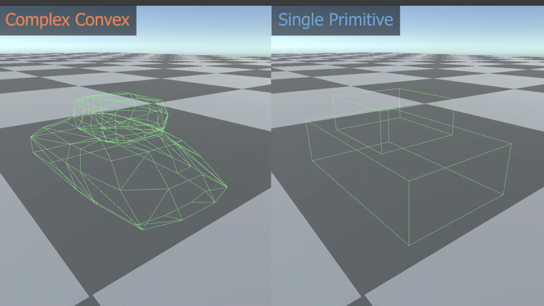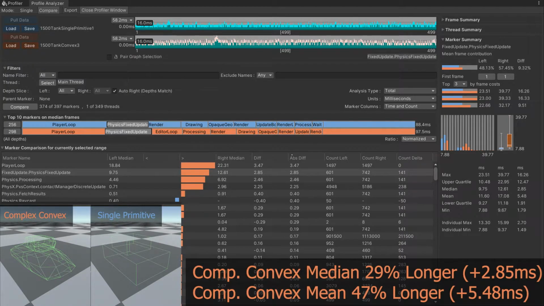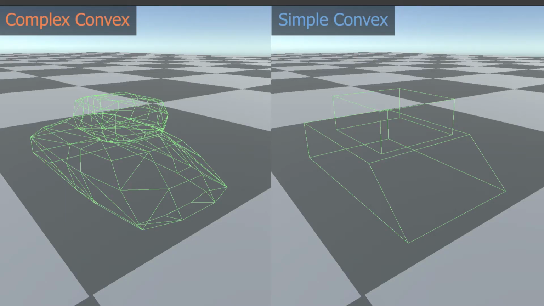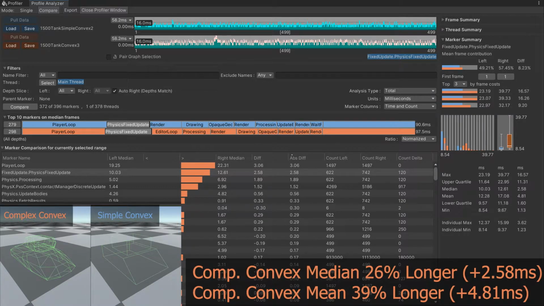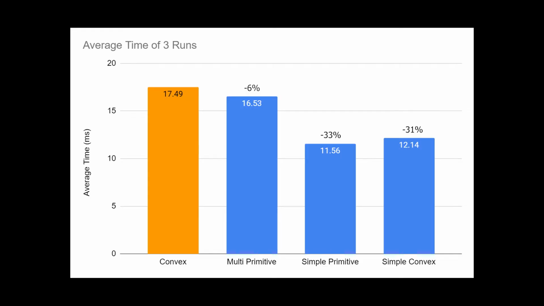Now for convex versus single primitive. These are the results I expected. The single primitive tank performs much better than the convex tank. Of course, I'm giving up collision accuracy, and I'm really not a fan of the flat front collider when it should be sloped. Finally, convex versus simplified convex. The simple convex performs much better and allows for a reasonable level of accuracy. Before this testing, I really thought my low poly models were low poly enough that a simplified convex collider wouldn't be worth it. Evidently, I was wrong. And here we have a graph of the average times. So in my case, switching to a simplified convex collider would save approximately 31% of my fixed update time.